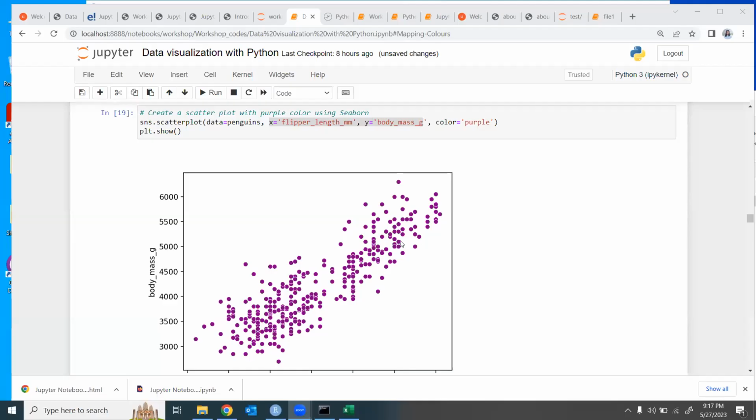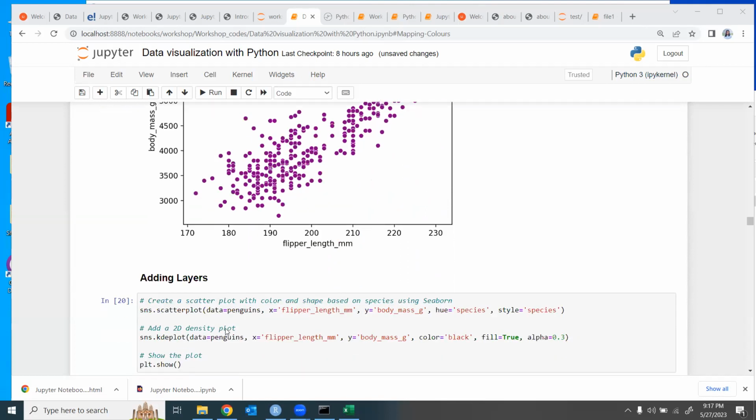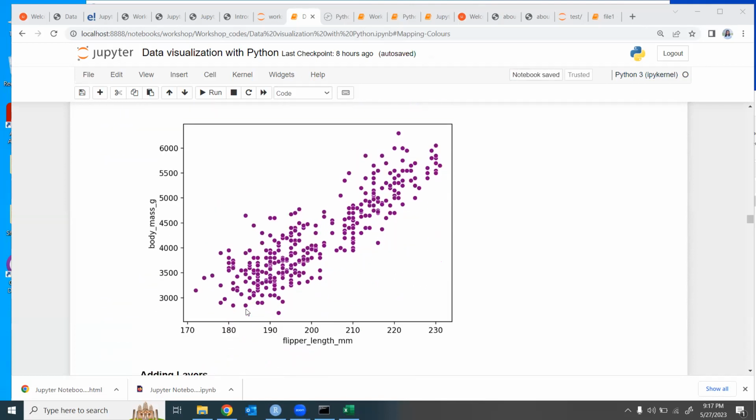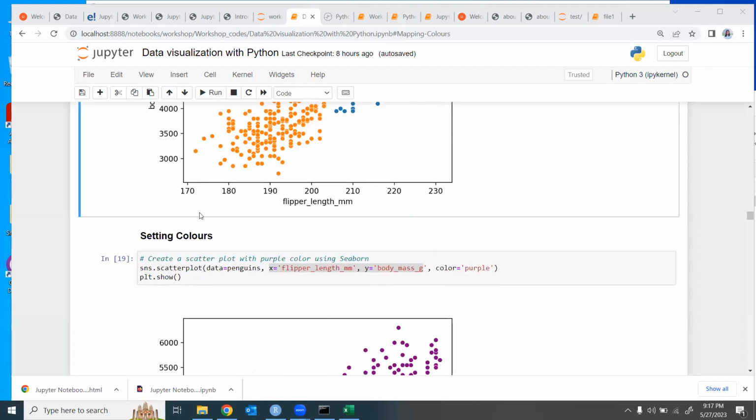Now, can you see my screen? Yes. Okay. Okay, can you see the plot with the purple color dots? Yeah. Okay. Any questions up to this before I move on to this setting color?